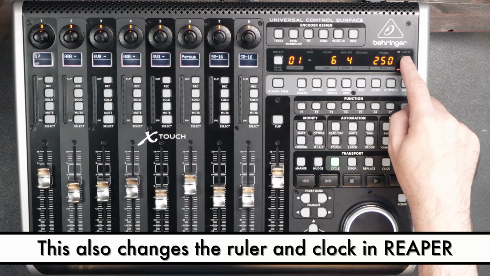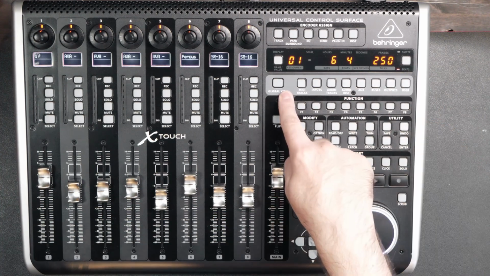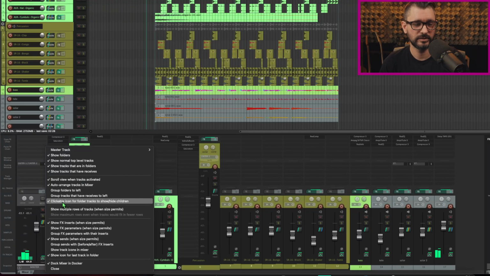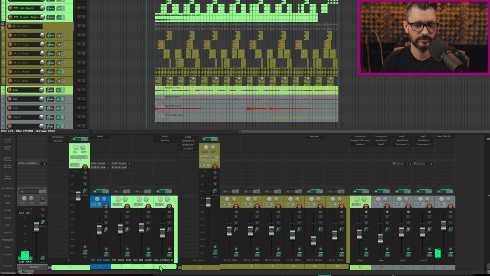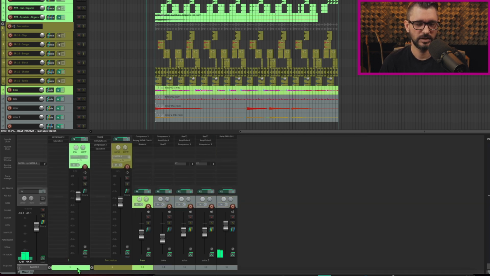So let's set this to bars, beats, and ticks. Global view works with track visibility. In Reaper's mixer, there's a clickable icon for folder tracks to show or hide children. If I click on that button, that will hide the tracks that are within folders. We can make our control surface follow that function with the global view button.